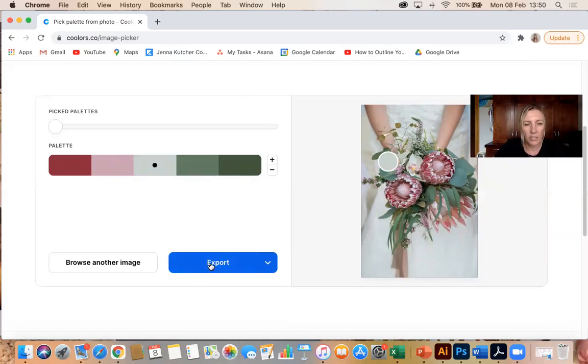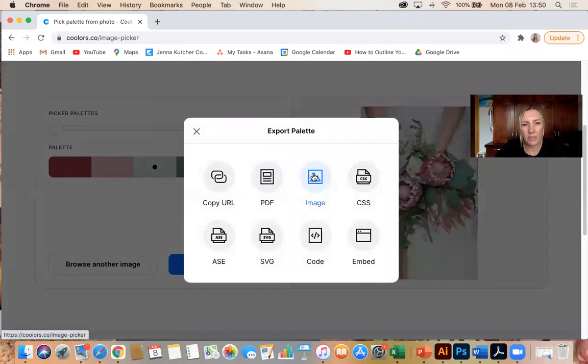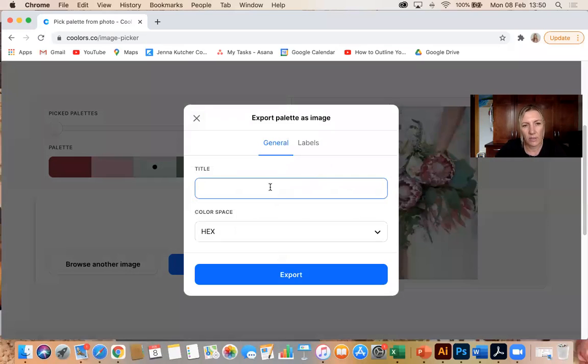So once you're happy, you're going to come and select export, this big blue box. And this box is going to pop up. You're going to click on image. Give your palette a name, and you can leave it as hex. That's fine. And click export.